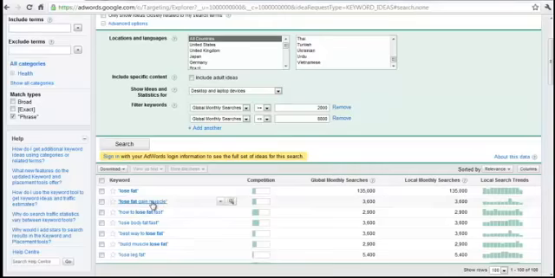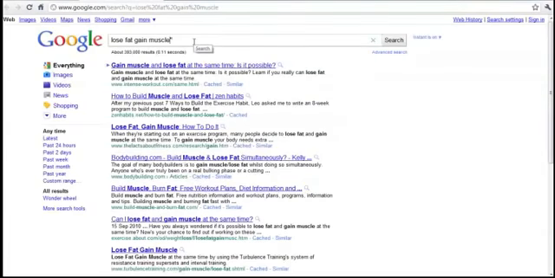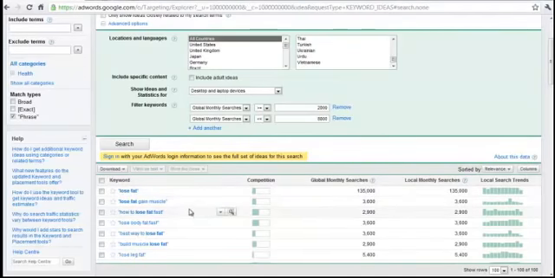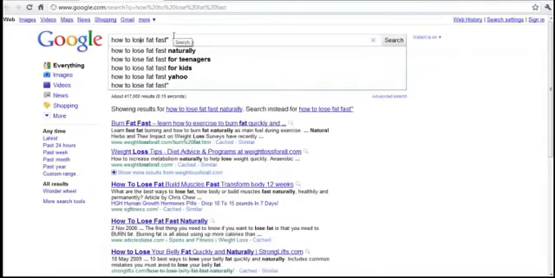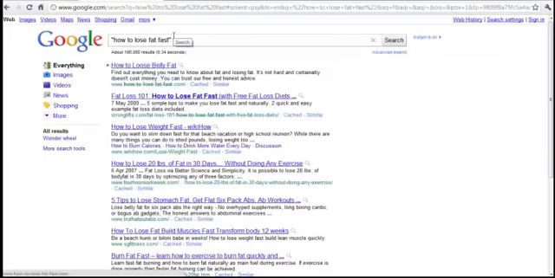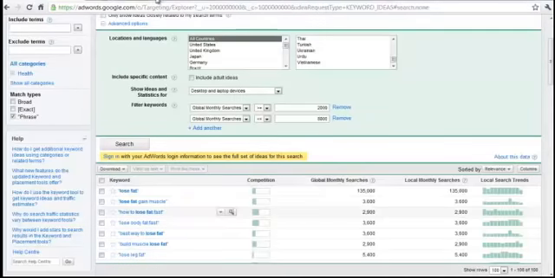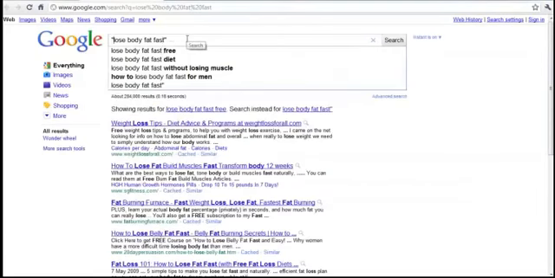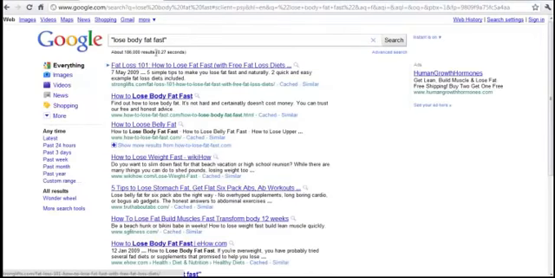So lose fat, gain muscle. I mean, this is probably going to be way too competitive, but we can check it out. 31,000 results. Nope. How to lose fat fast. Never know. Could work. 190,000 results. Absolutely not. Lose body fat fast. Maybe. It's an interesting one. Specific areas of the body and weight loss are always good to target. Guess this one isn't though. 186,000.